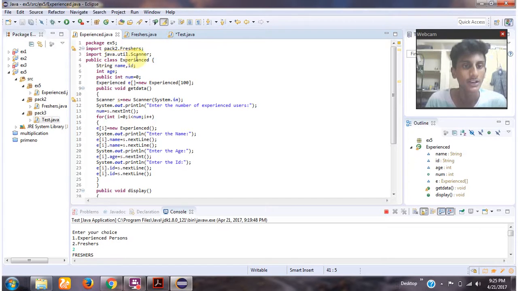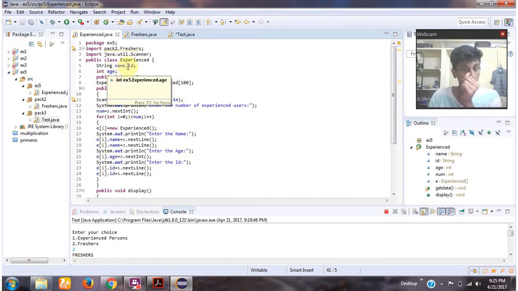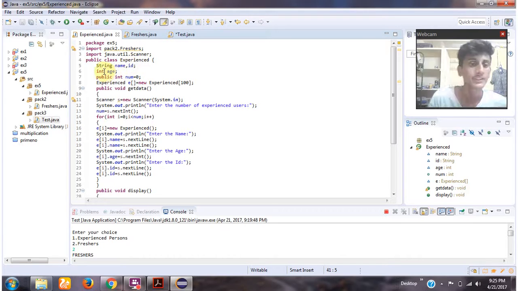Here I use the class Experienced. So in Experienced I am giving two strings here: one is string name and string id, the name and the id of the person, and the int age, the person's age, and public int num equal to 0, Experienced z equal to new Experienced of 100, and this is the getter and setter.